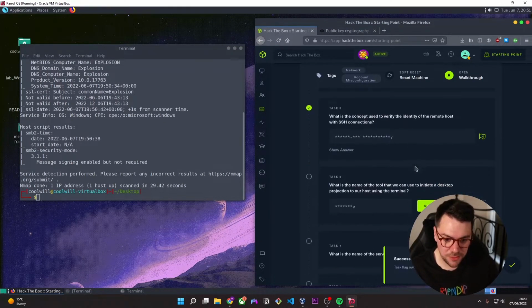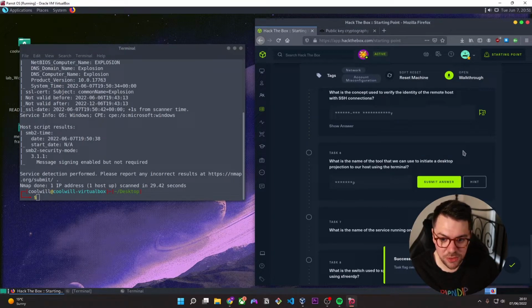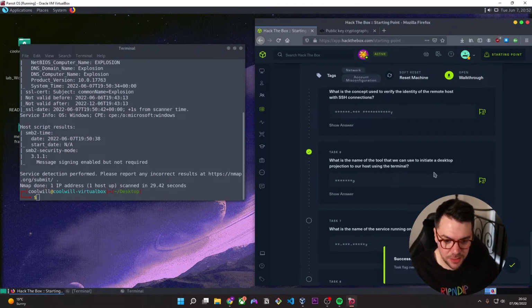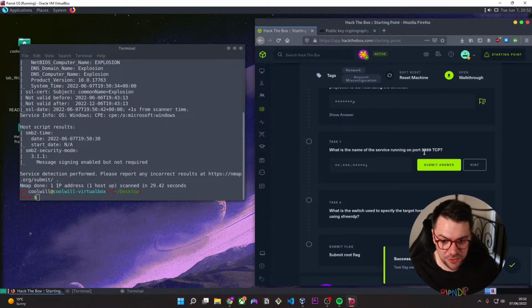I'll just link that and just know that the answer they're looking for is public key cryptography. So submit the answer. What is the name of the tool we can use to initiate a desktop projection to our host using the terminal? The answer they're looking for here is a piece of software called XFreeRDP. I hope it's not case sensitive. Yeah, there we go.